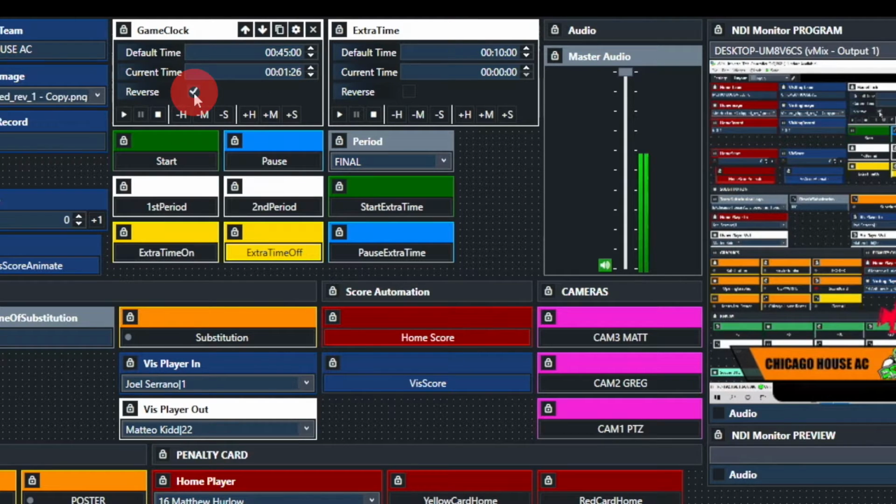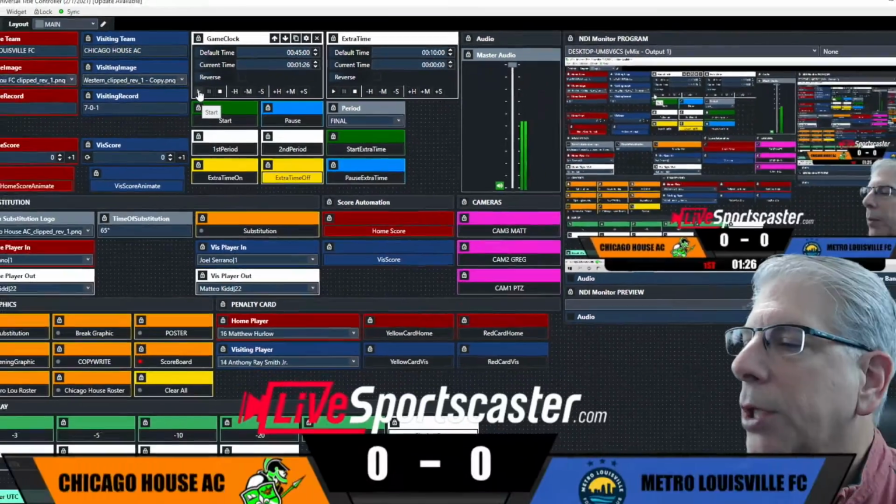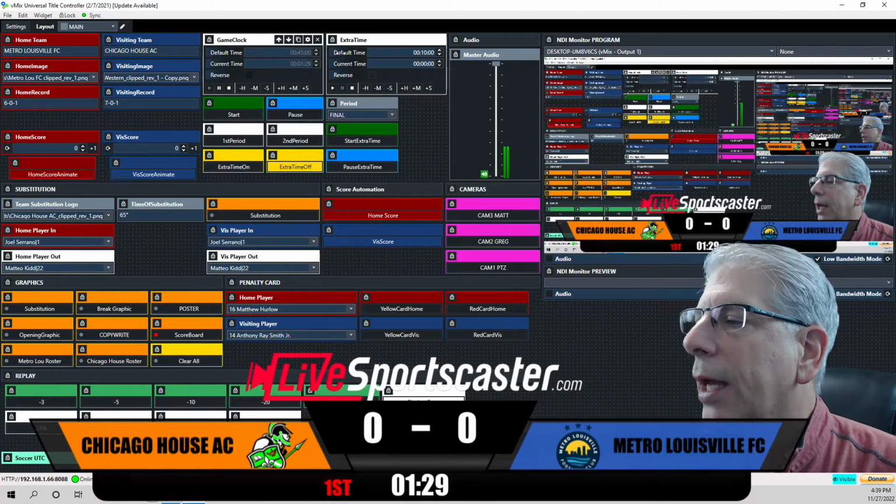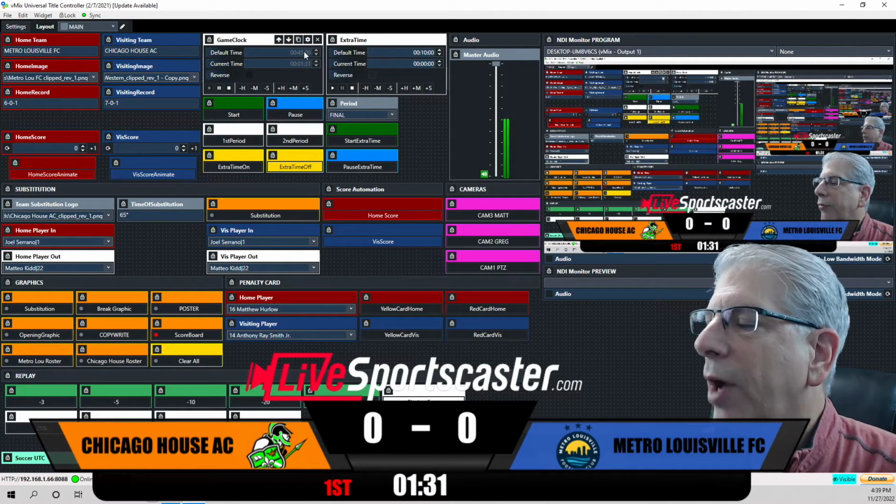There's a box right here that says reverse. If you wanted this to count down instead of counting up, you would want to make sure that you have this box right here checked so it would go in reverse. But we want to make sure it counts up, so we're going to make sure that it's unchecked. I'm going to click the play again, and it starts counting up. It's going to count up to 45 minutes.